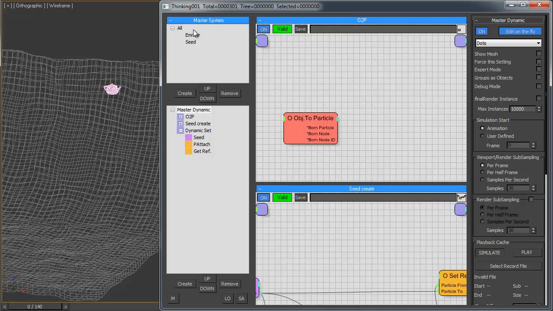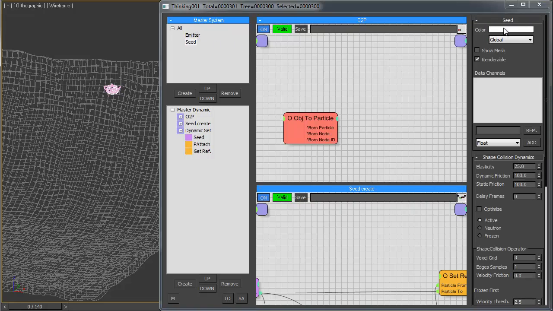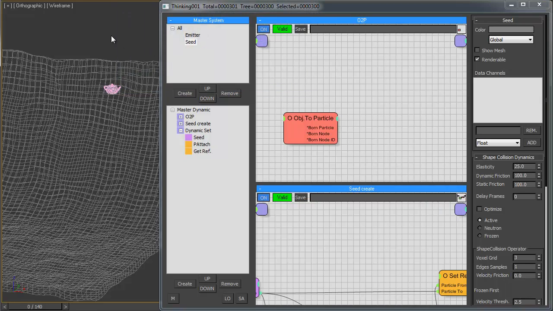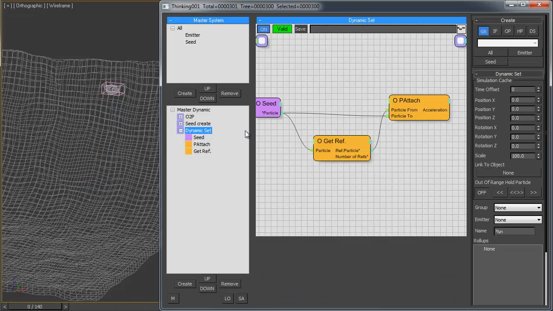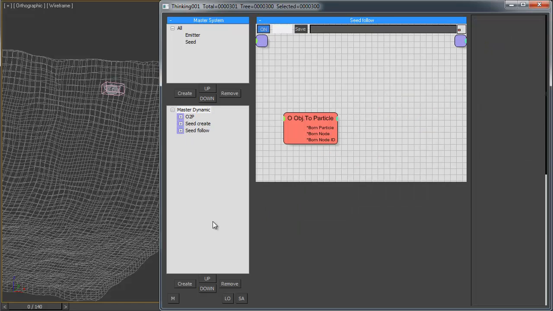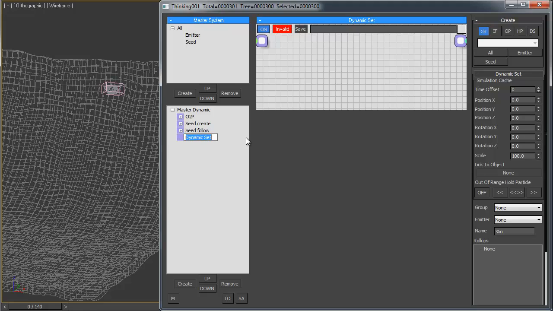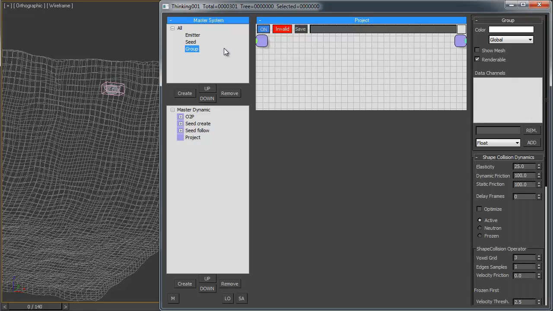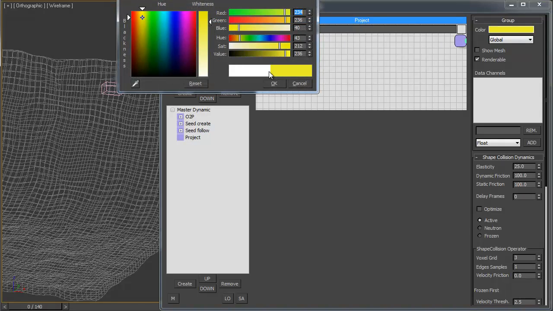Okay, so let's make the seeds darker, and I'll make this guy just a box. Okay, that's good. Now I'm going to name this seed follow. What I want to do now is project these seeds on the ground where the thing is hitting. This is going to be called project, and I'm going to put the projected particles into a new group, which is the actual one we are going to be throwing around.